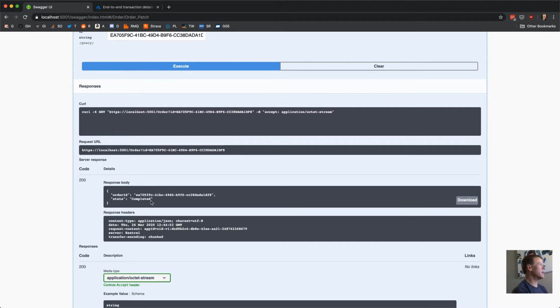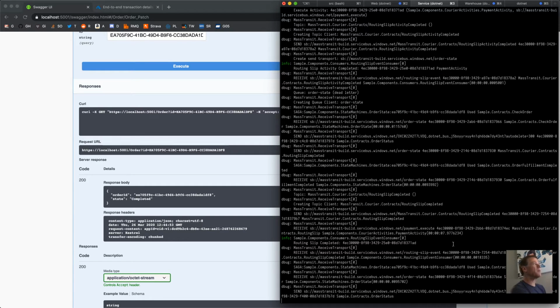It just shows you how much slower Azure Service Bus is. Maybe not, who knows, it could be anything. But it did go to completed. So our process ran.